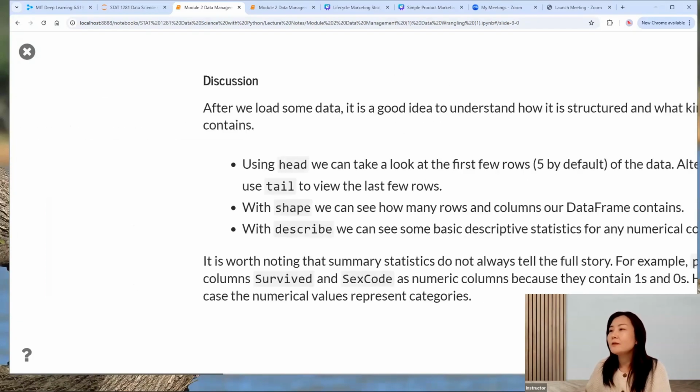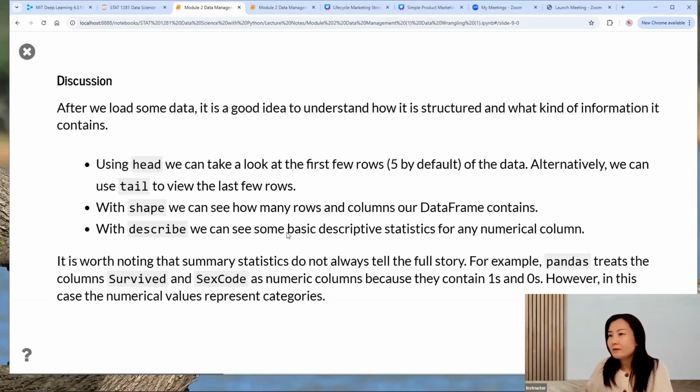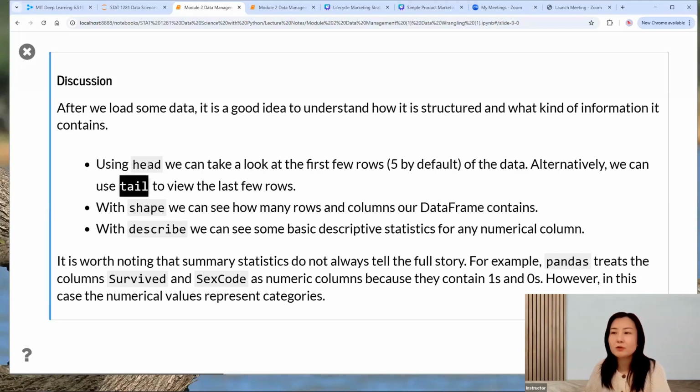function to check if there are any missing values. And so this is a summary of what we have seen, the head function. And the tail function is similar to the head function, but it will show the last 5 rows by default.